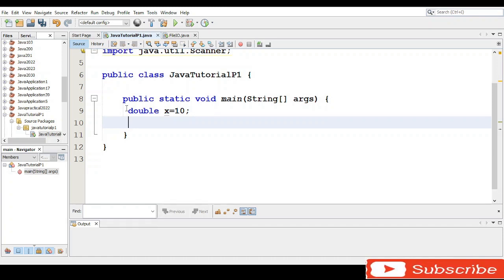So you can come here and introduce a decision structure, as simple as this. You start with the keyword if to show that it is an if decision structure. Then you put some brackets, and inside these brackets, you put the condition that you are evaluating.